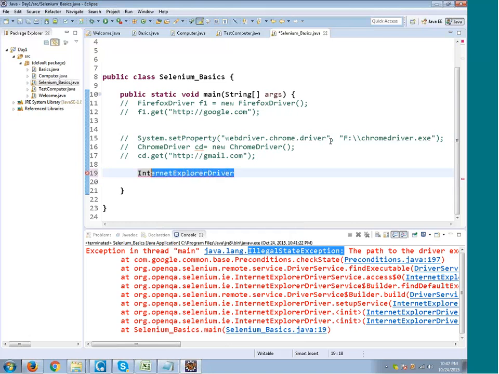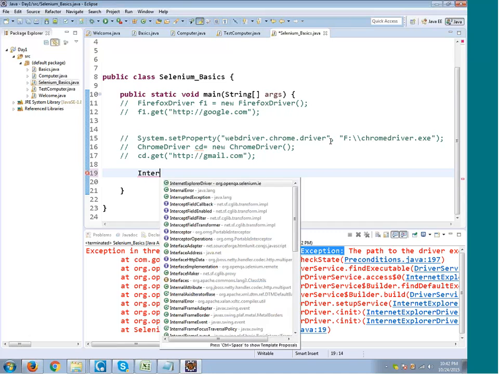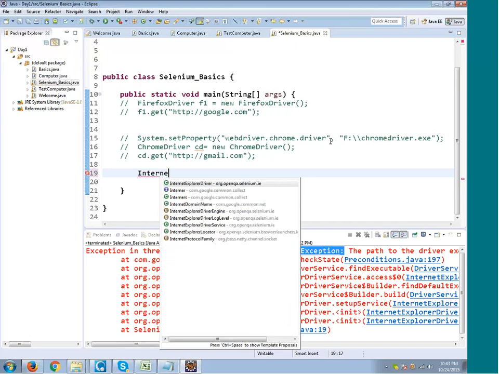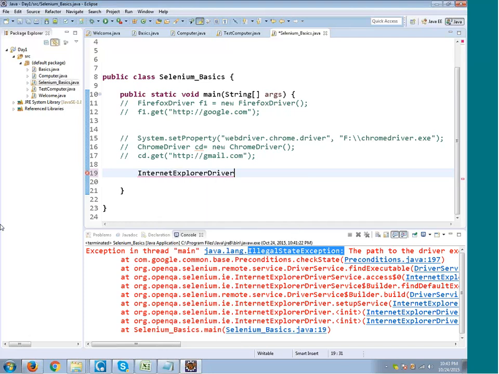Okay. So Internet Explorer driver, you create the object. Look, there's a shortcut to type. You don't have to type everything yourself. Okay. You just type INTER and hit Control spacebar of the keyboard. So all the classes starting with INTER will come up. Okay, so you keep on typing and they'll get filtered, and you can in the end select the one which you want. Okay, so it's very simple. Control spacebar.